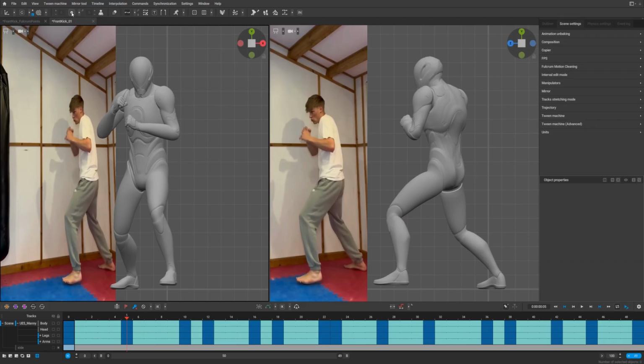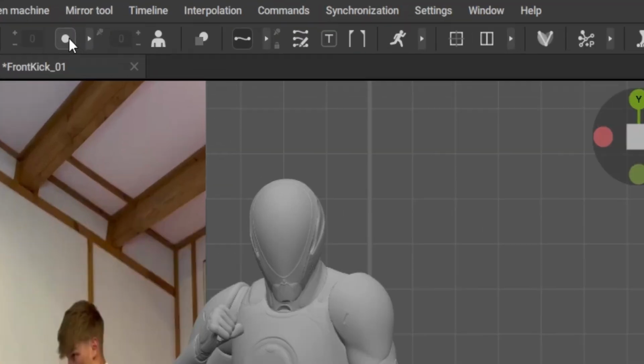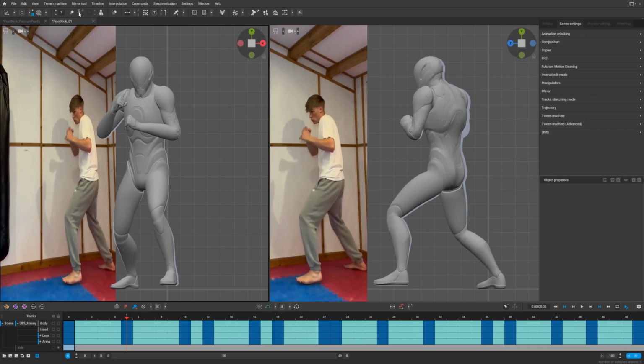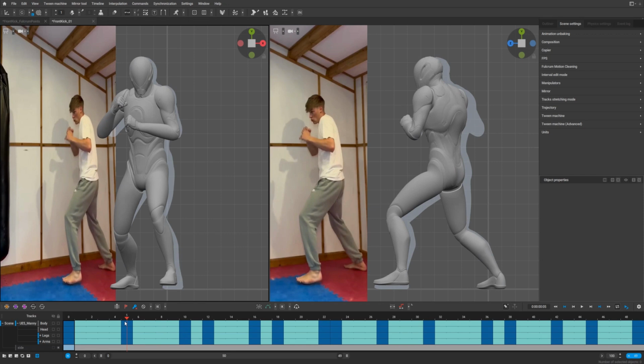This is the ghost mode in Cascadeur. It's absolutely amazing, just perfect. If you enable this, you will get the ghost of every frame before. But of course it's not so handy. It's better to ghost every keyframe, which is more interesting for us. It's ghost every keyframe before.